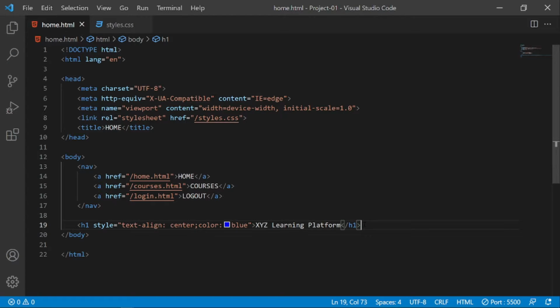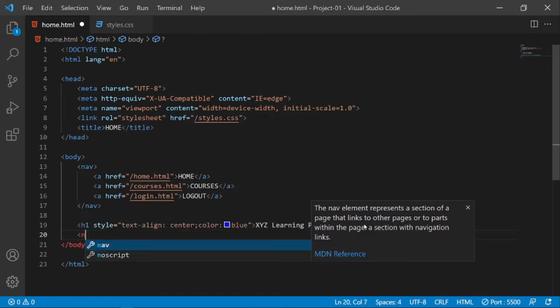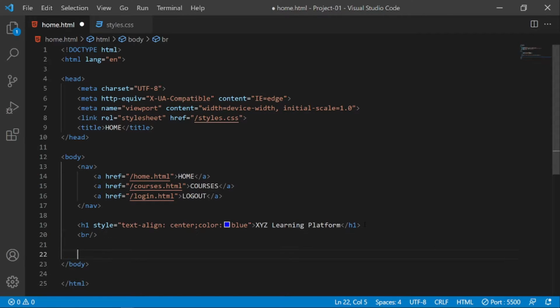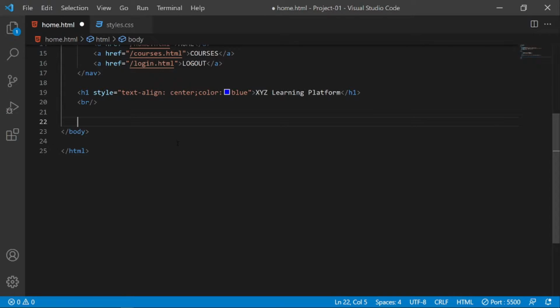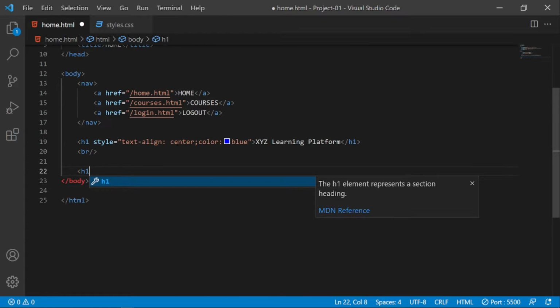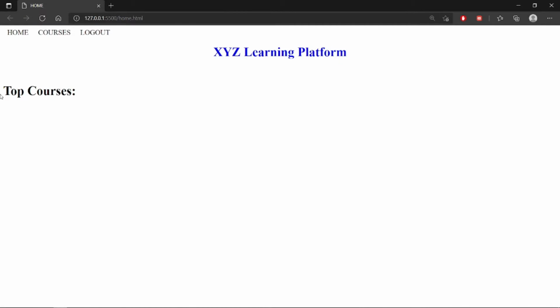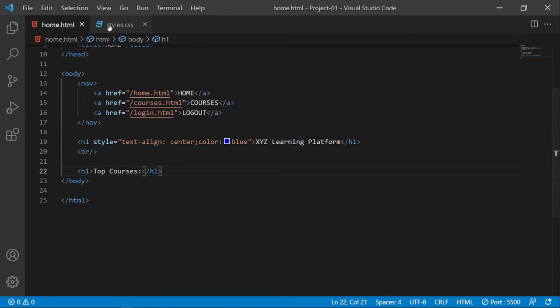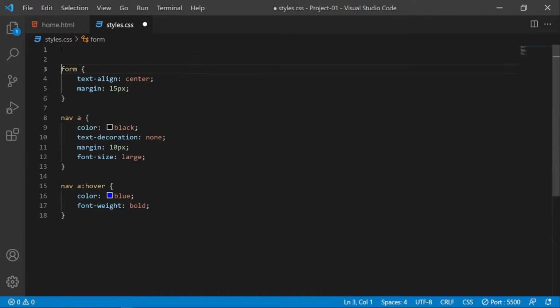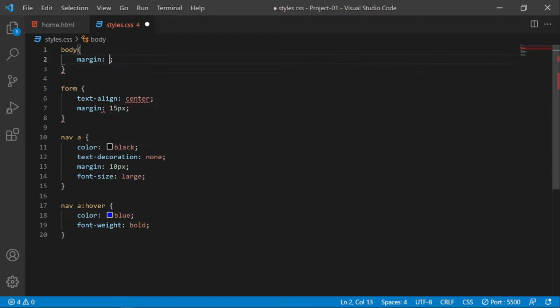Okay, now first we'll add a break here in the new line, and now we will add one heading, that is top courses here, or it is like trending courses, whatever it may be. Okay, before that we want this margin to the borders of this page, so we'll go to the style sheet, and at first we will select all the body and we'll add margin like 10 pixels.